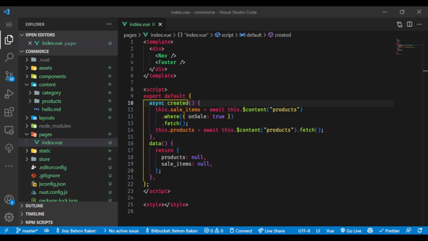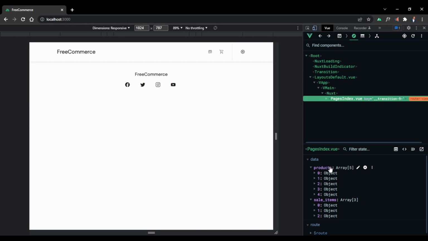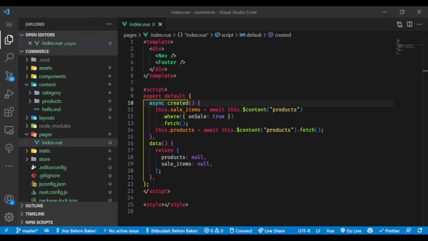So once you hit save there, go back to Chrome, refresh. We have our products, and we have our sale items. Alright, so now that we know that we're getting back the data, we can actually start rendering them on our page. I'm going to create a carousel to display the sale items.